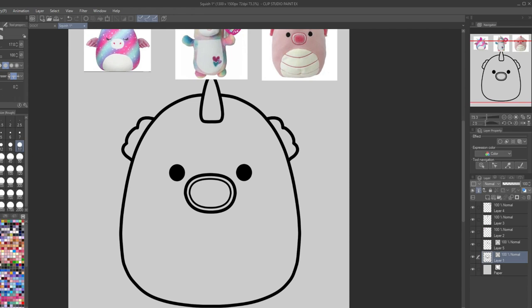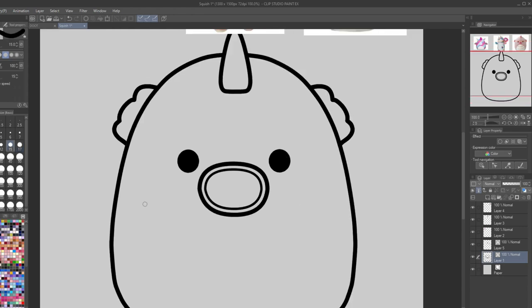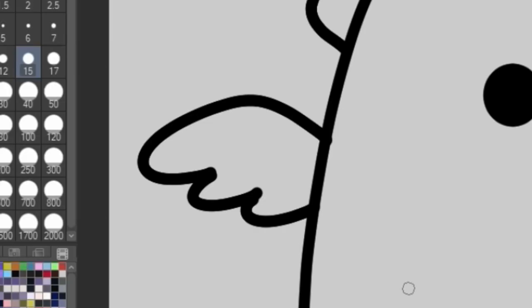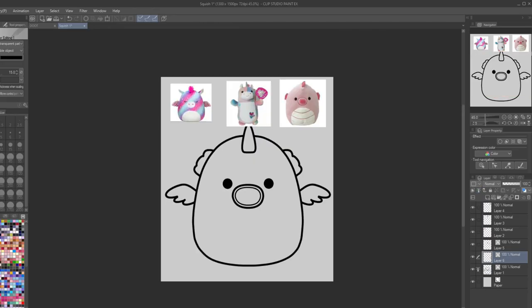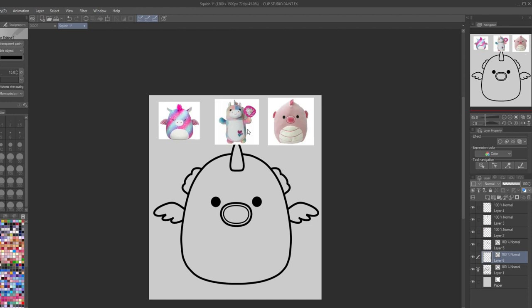Now for the wings. Ugh, I do not like drawing wings. It's not gonna be good. Oh, wow. That worked out better than I thought. Okay. Wow. Okay. There you go. The wings are done. What else did I say that I was gonna add?